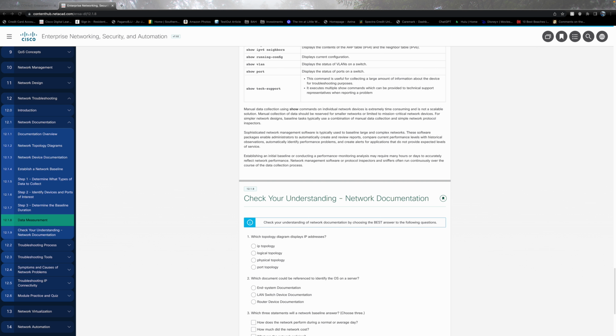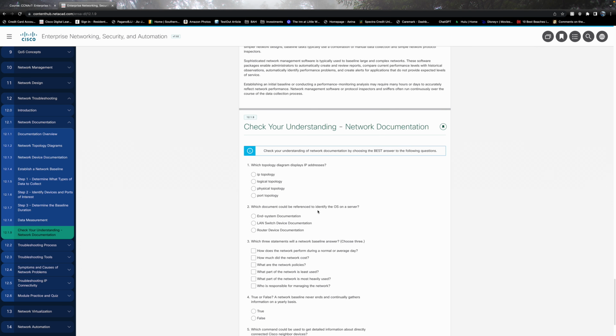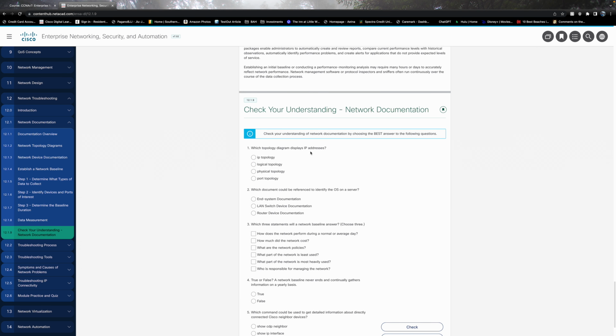So we'll go ahead and get into some review right here. Which topology diagram displays IP addresses? Now that is logical. Remember, IP addresses are a logical thing that we apply on top of our devices. Our devices don't come with a physical thing that is an IP address. Which document could be referenced to identify the OS on a server? Now, a server, obviously that's one of our end devices, so we're going to be looking at end system documentation right here.